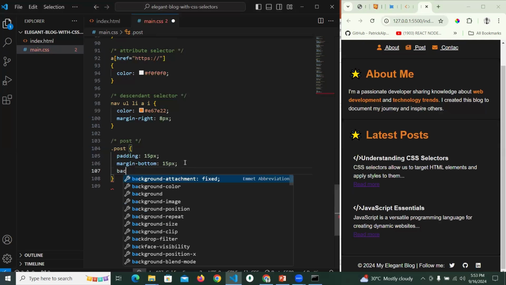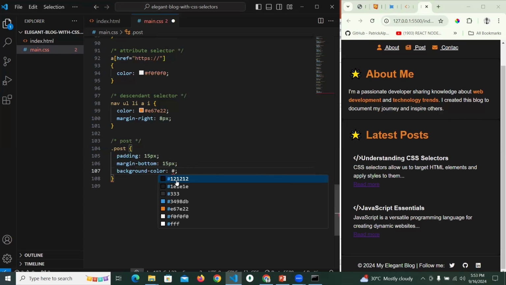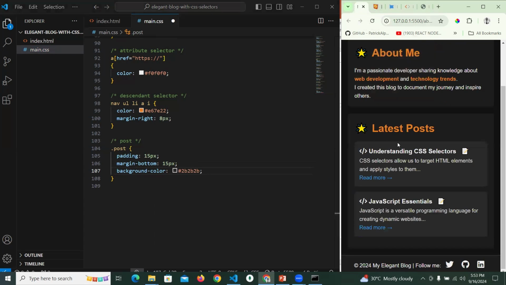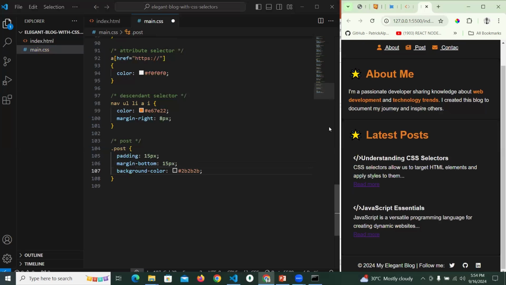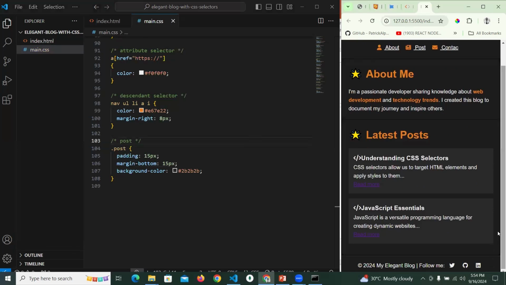Then we want the background color to be ash. That should be 2B. And if you notice this, you see that the background color here is different from what we have here. So it's subtle, but it's also different. And that's what makes this look good. If I save that now, can you see now? Each post is now having this light dark color, right? Which makes this come out well.